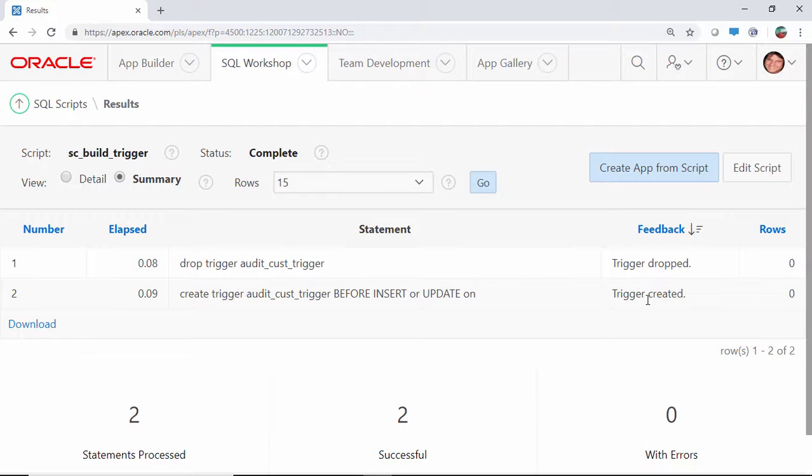So now we basically replaced our trigger. We got a trigger called audit cust. We're calling it trigger 1 and trigger 2, but in reality, it's called the audit cust trigger. So we kind of replaced the first one with the second one. A small point, but it's worth noting. So anyway, let's go back in and test the trigger. Let's go to SQL command line.